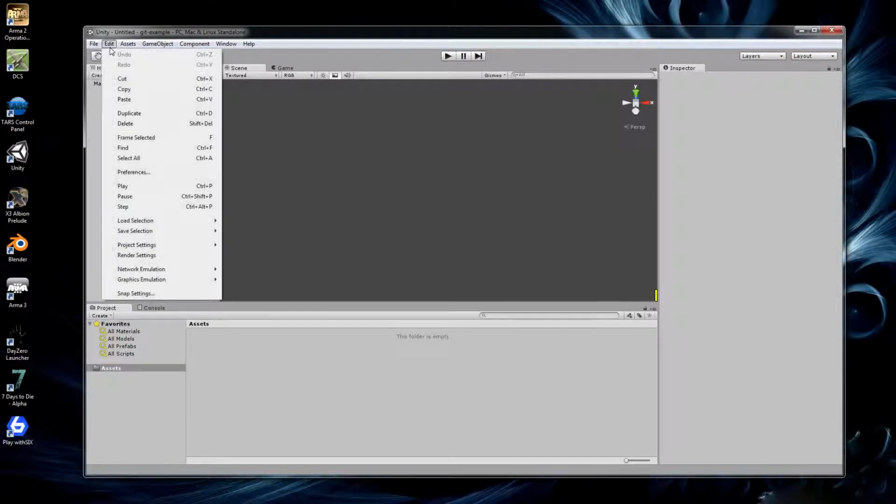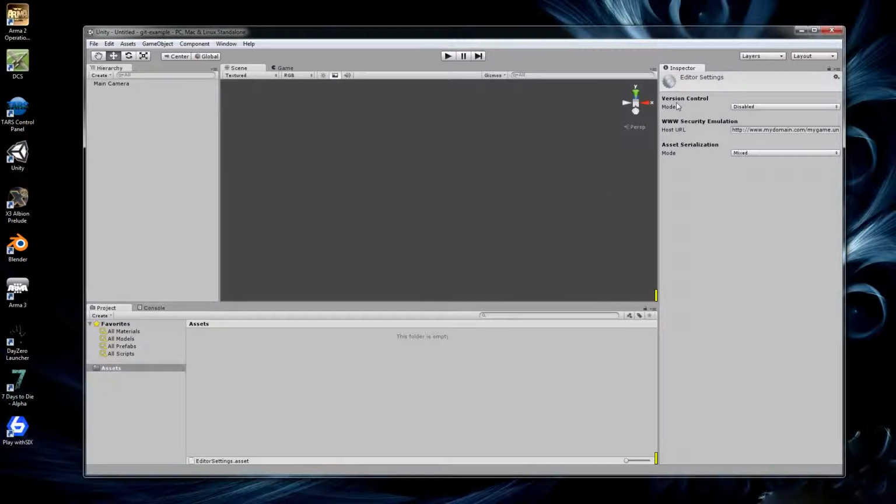We're going to go to Edit, Project Settings, and Editor. You want to change the version control mode to meta files, and you want to change the asset serialization mode to force text, like that. The meta files are a way that Unity stores information about files in a separate meta file, so it can keep track of the changes in case you modify the file and move it around externally. It can still figure out where it belongs.